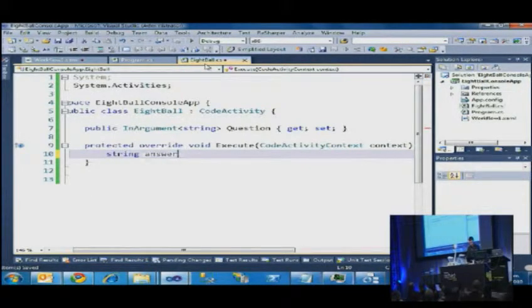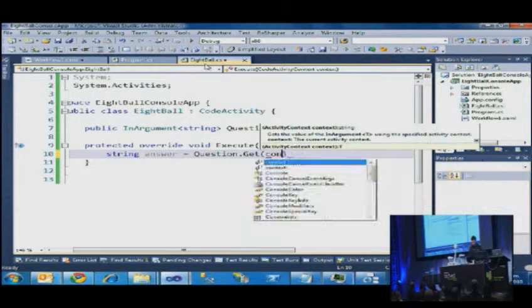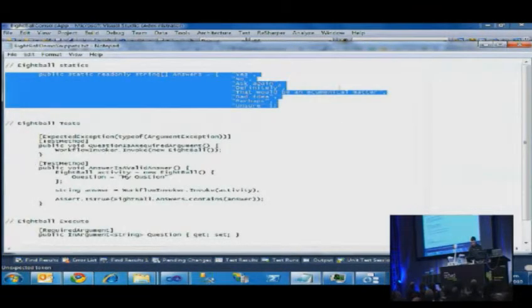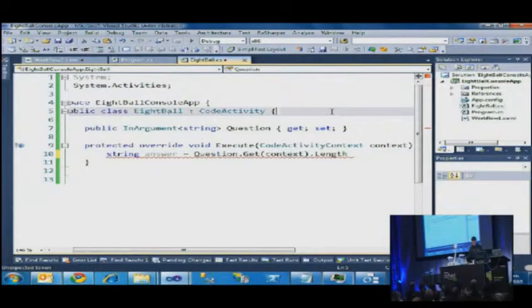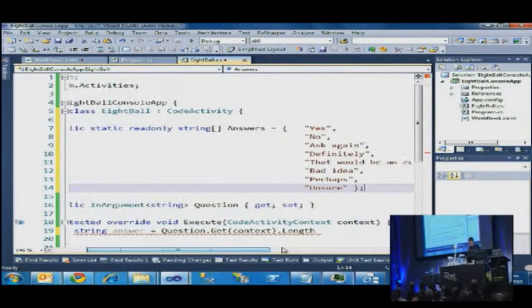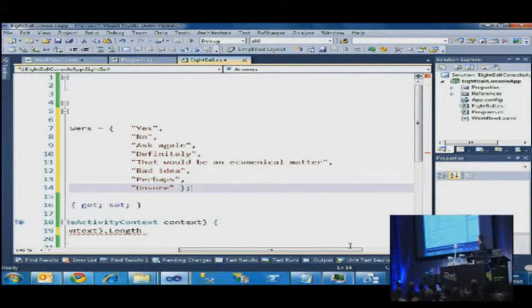So I'm going to generate a not-so-random answer. To do that, I need to get the value of my question. And I said we ask context for it. You can tell the argument to ask the context for it using question.GetContext. All right, I'm going to actually take the length. And now I have a predefined list of responses in here. So just a bunch of random responses.